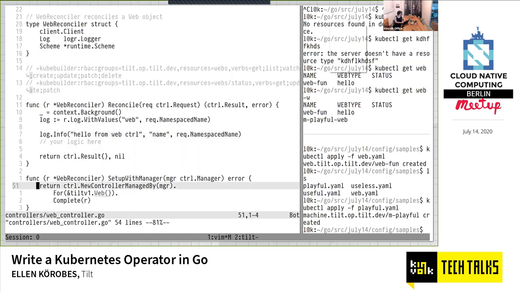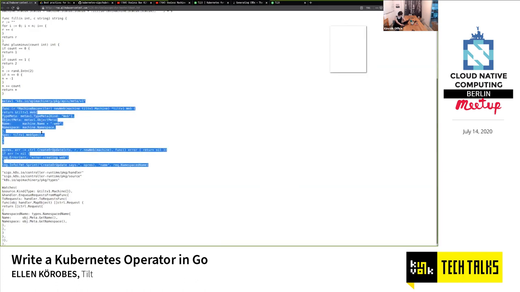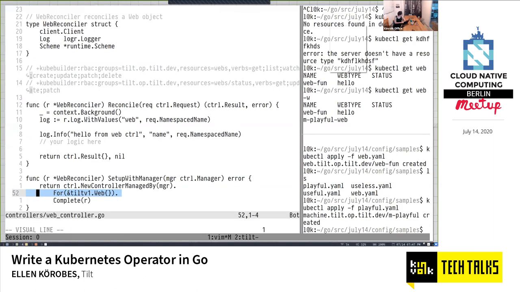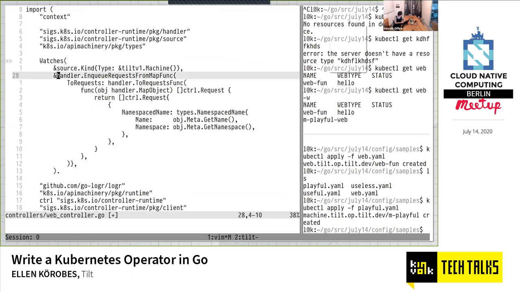here I have my web reconciler. I set it up and I say the web reconciler is only for web objects. So of course updates to machine objects are not going to run through this, because I'm not telling it to. So let's do that. And once again, I'm going to cheat. I'm just going to copy some code here because it is too long and boring. And once again, I'm going to put some trash here and then I'm going to explain.